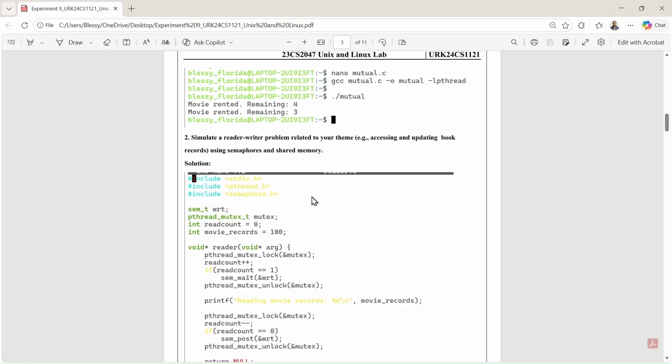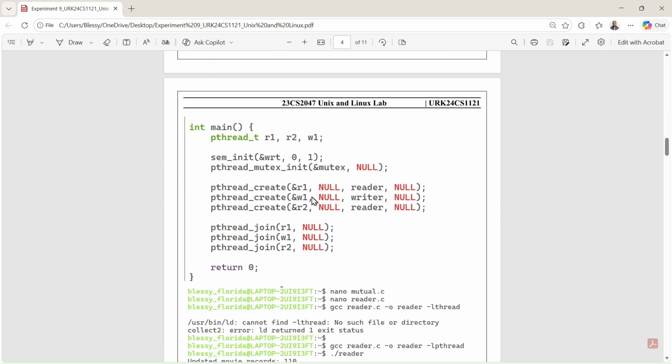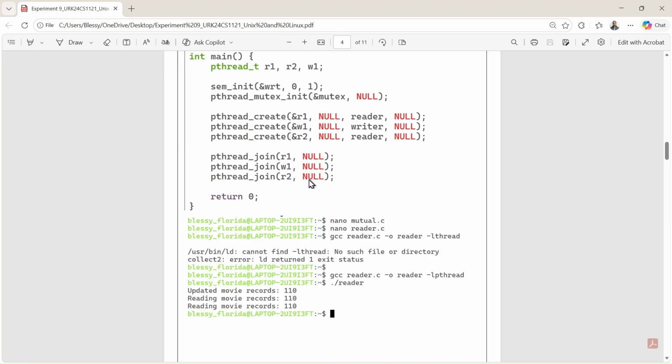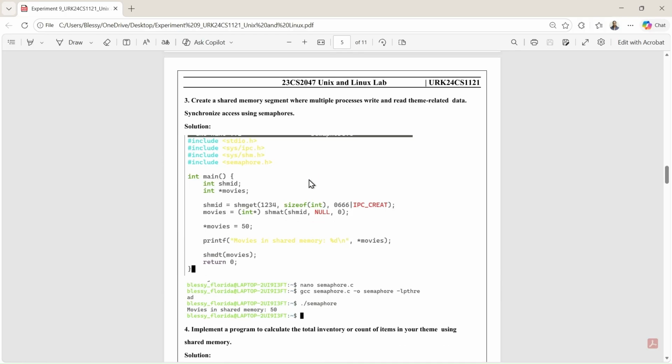The third question is to create a memory segment where multiple processes write and read theme-related data, synchronizing access using Semaphores. Here, multiple processes read and write data using shared memory. Semaphores ensure proper synchronization.